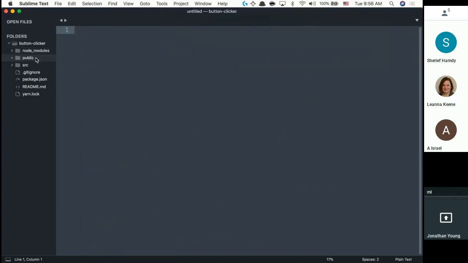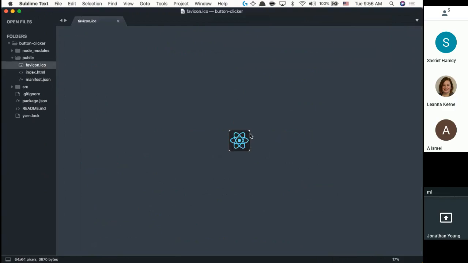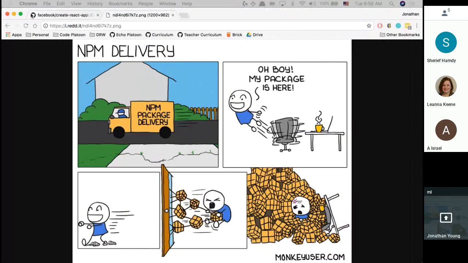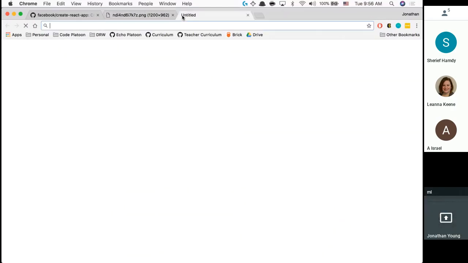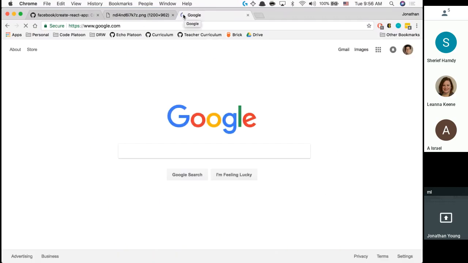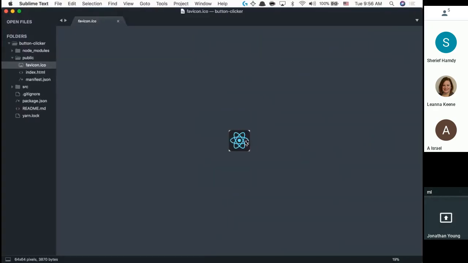Underneath this public folder that we have right here is all the public facing assets. So you have things like your favicon, which is the icon that you show in the top left-hand corner of every single page. GitHub has this favicon right here on the top left. If I go to google.com, you can see the Google favicon show up in the top left once this finishes loading. For React, the favicon is this little nucleus looking thing.